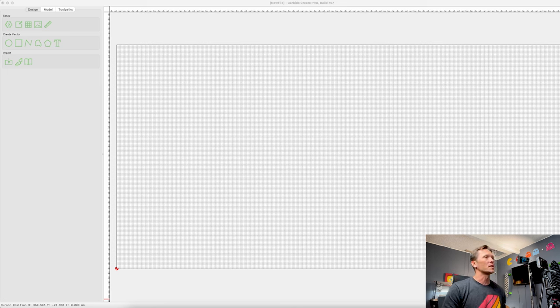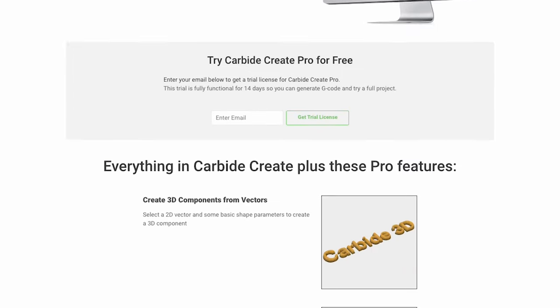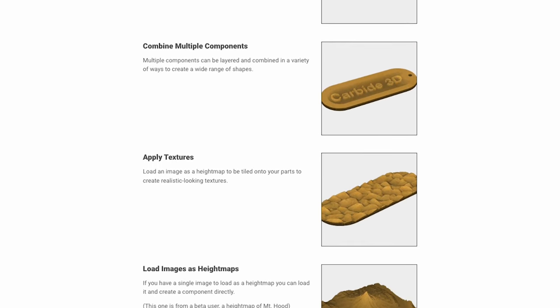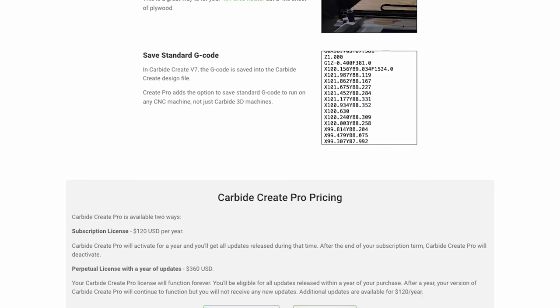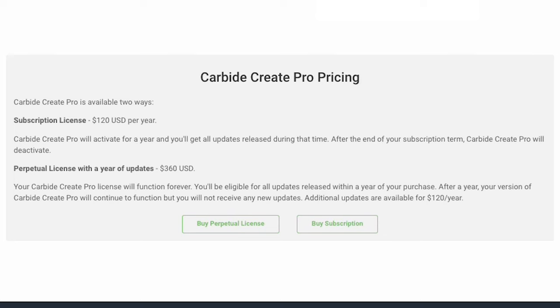First thing is, inside of Carbide Create, I have the pro version of the software. It's $120 a year. I think it's compelling. We have some other videos and things that cover the features that are in it that are outstanding, I believe, for the value. It's 10 bucks a month. I think it's worth it.